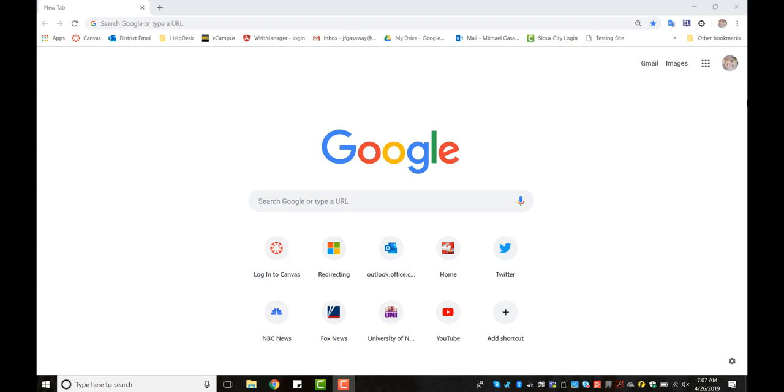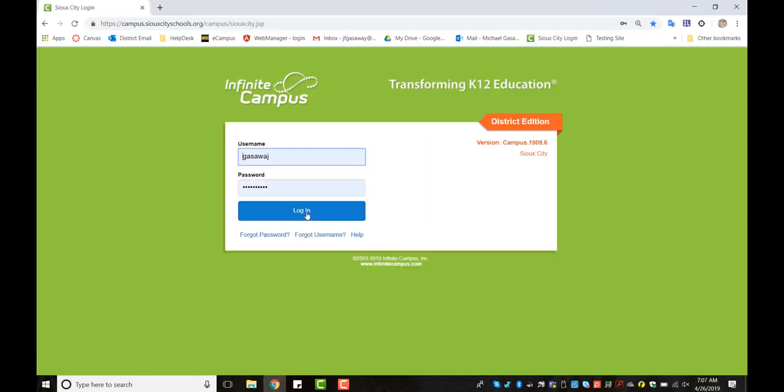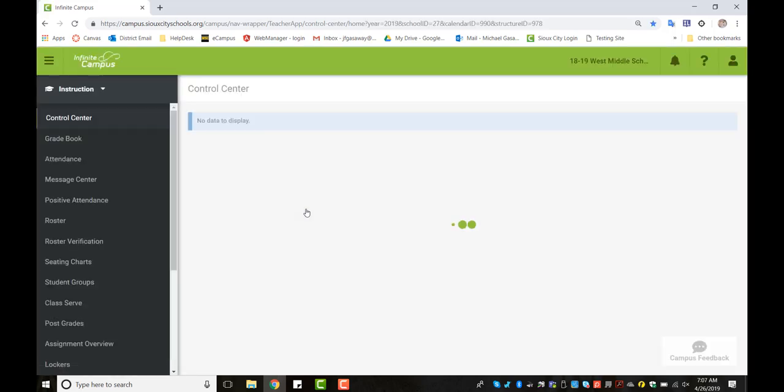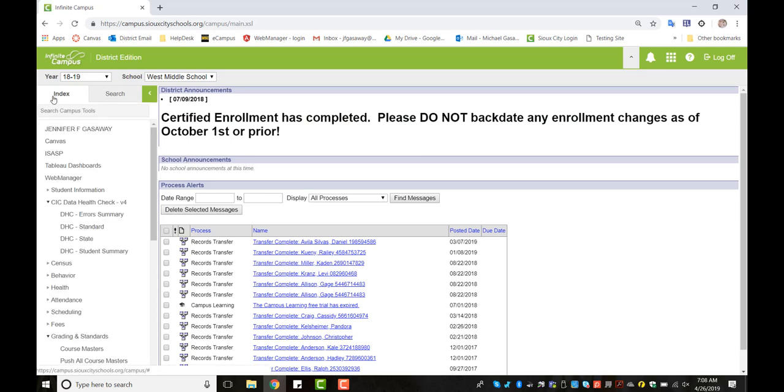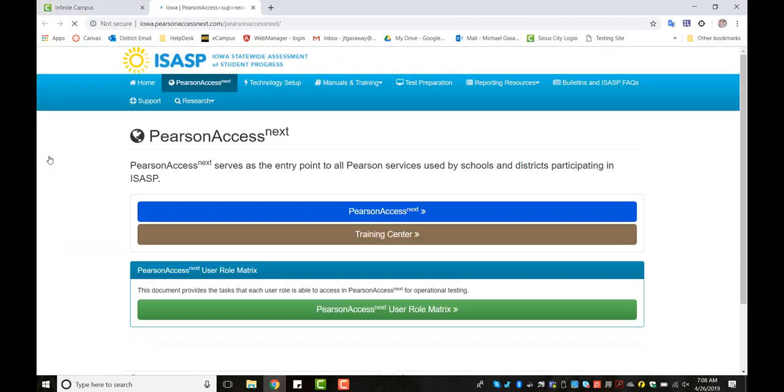The first thing you need to do is log on to the Sioux City Infinite Campus site. The reason is because we've put a link so you can find the website fast. On Infinite Campus, go to your campus tools, go down here on the left, and you'll see where it says ISASP. Then the screen will pop up.